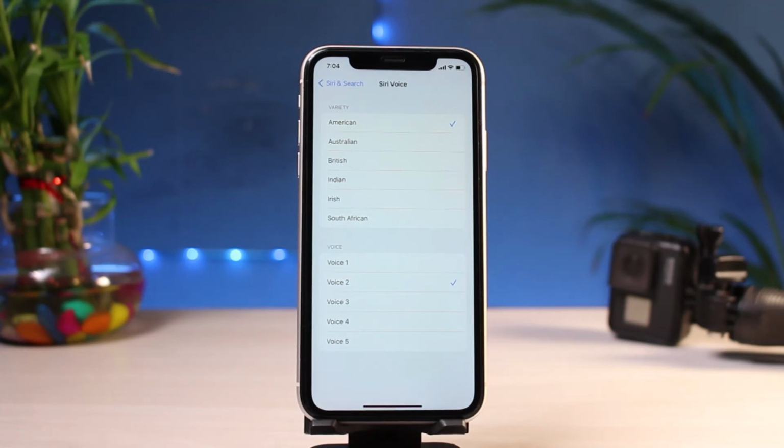And similarly, you can go ahead and select 3, 4, 5 as well. And this is basically how you could very easily change Siri's voice on your iPhone.